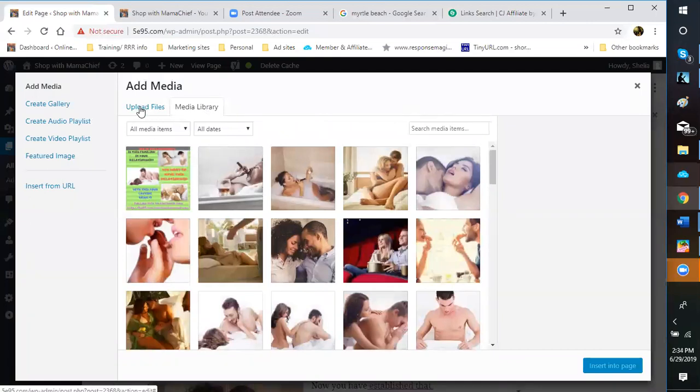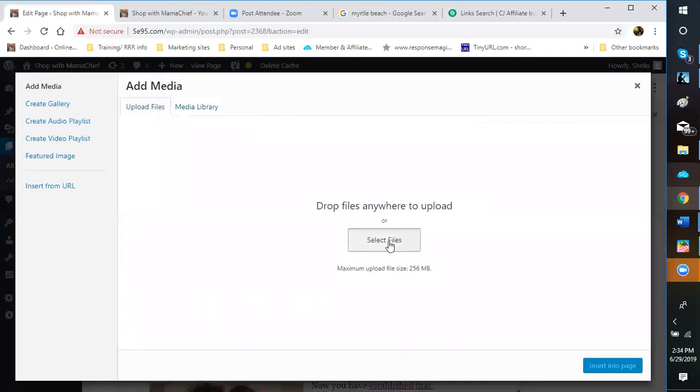Well, I don't want to use my media library. I want to go here and I want to upload some files, and then I'm going to select my files, and it's going to take me to my media files that I have because that's where I've always been working.